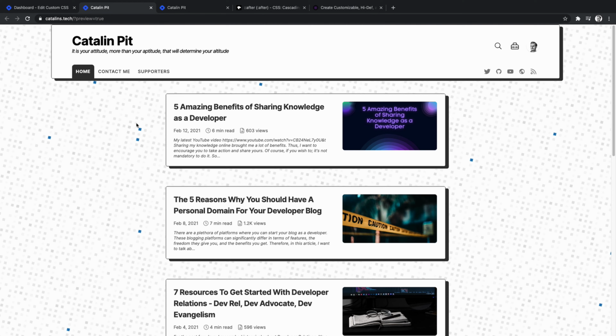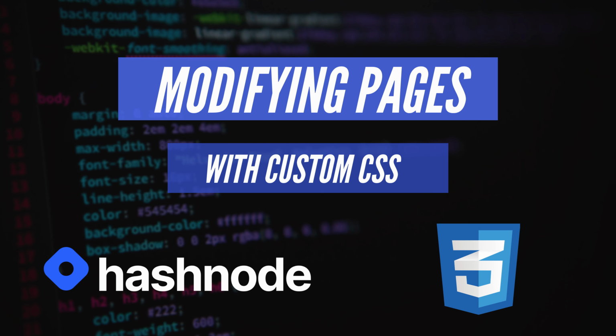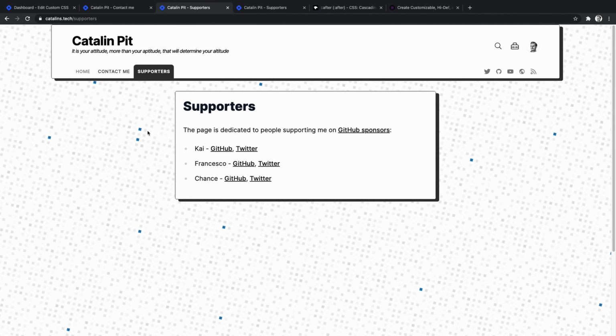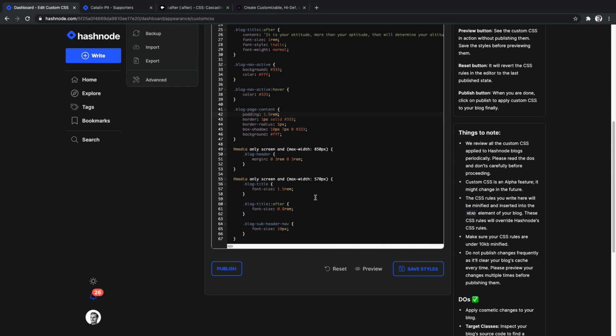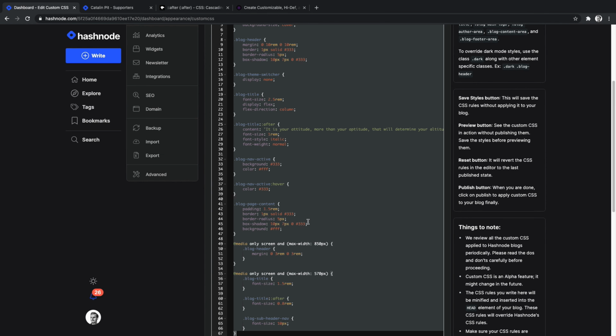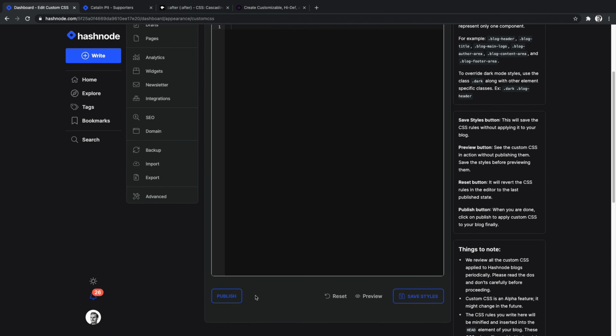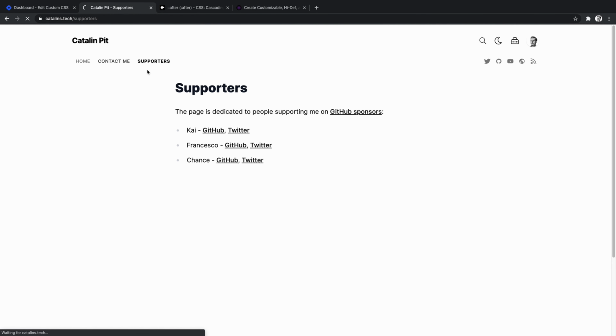Now the next step is to go and modify the pages and the articles. So let's do that. And all we have to do is reset it to start from 0. So let's do just that. Let's delete everything from here, save styles, publish, and it should be super plain. Yep, you can see there is nothing here.